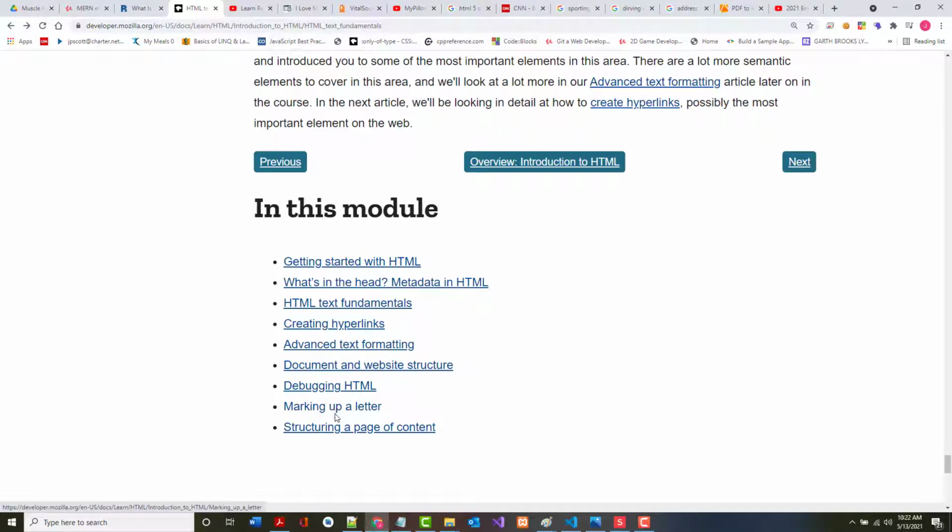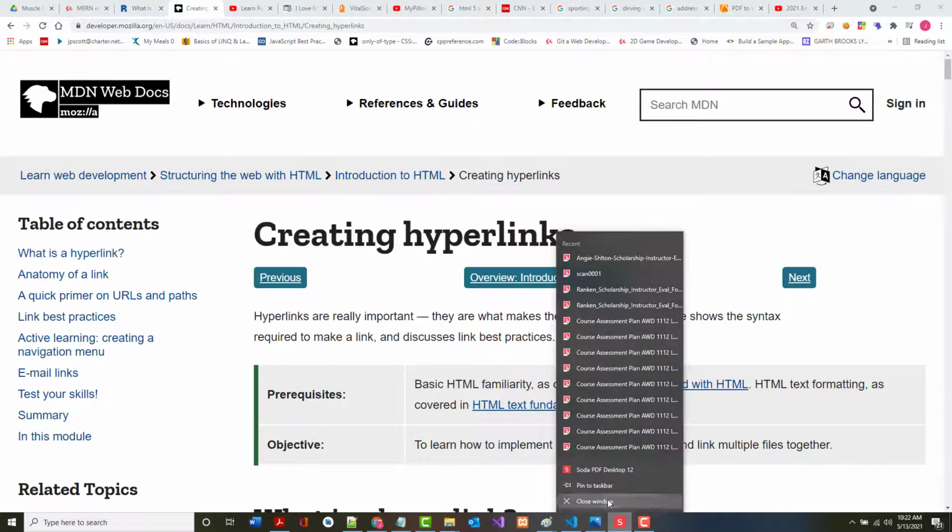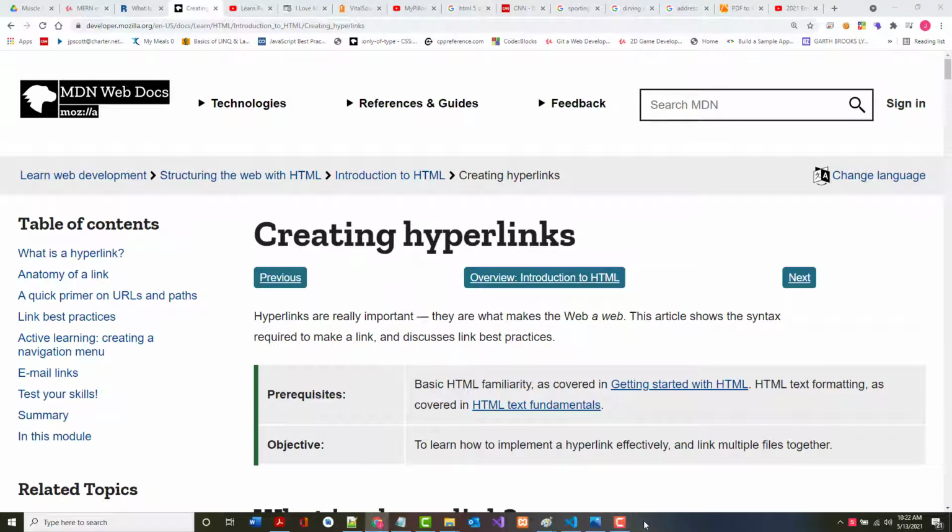I'm not going to do this marking up a letter and structuring a page of content, at least right now. Maybe I'll change my mind. We'll see. But next, I'm going to go into creating hyperlinks. So that's next up. Be back with that shortly.